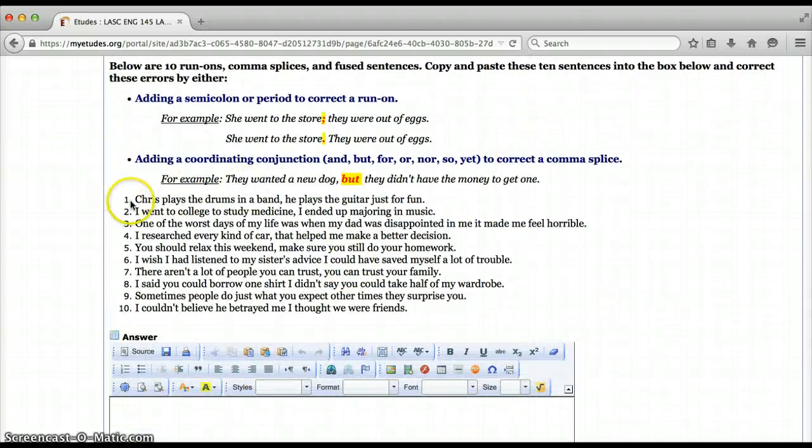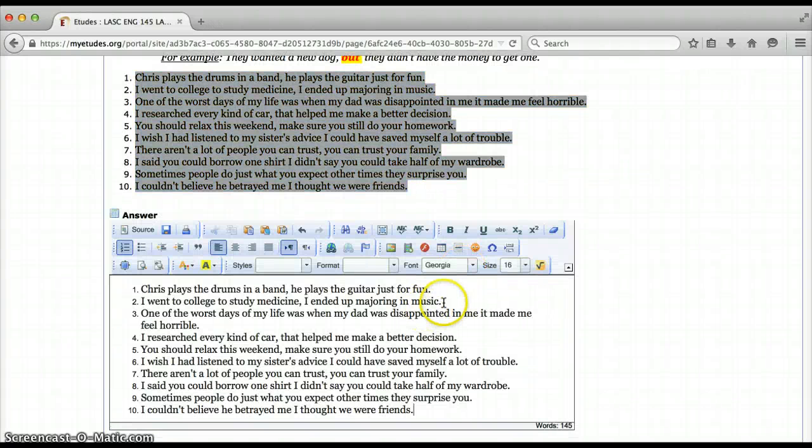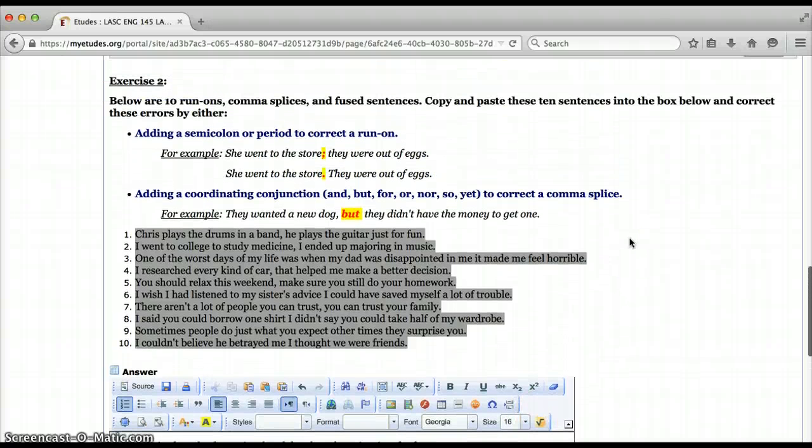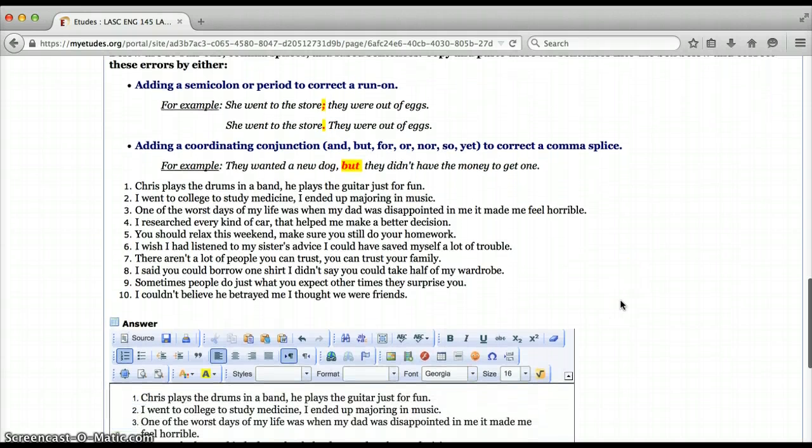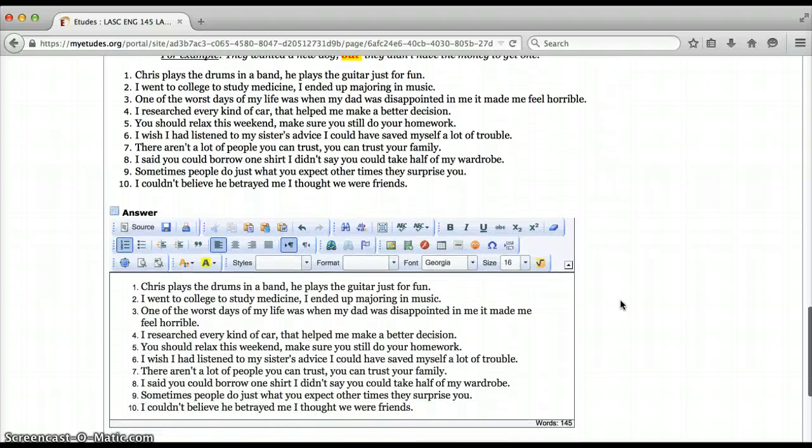All right, and for the second part, you're going to copy the sentences, paste them in the text box, and you're going to create compound sentences by using coordinating conjunctions or semicolons to fix these sentence errors. All of these 10 sentences have something wrong with them. They're either comma splices or fused sentences. And so it's your job to fix them using either a semicolon or one of the fanboys along with a comma. So make sure to try out both techniques so that you can get some sentence variety.